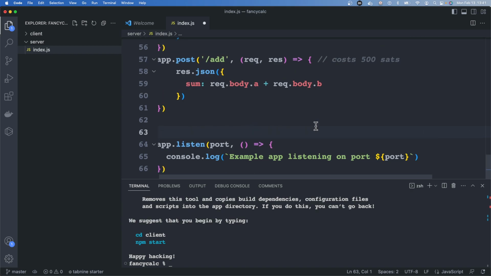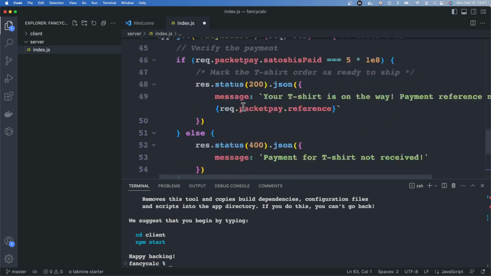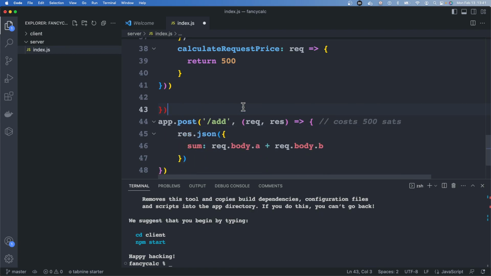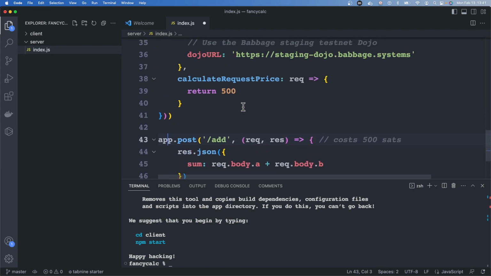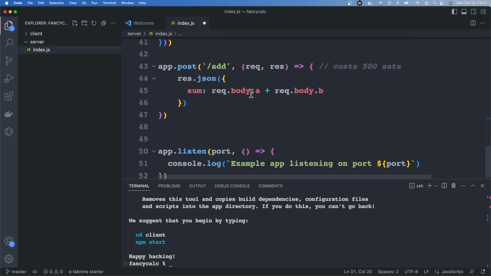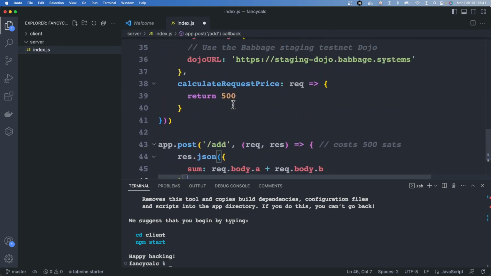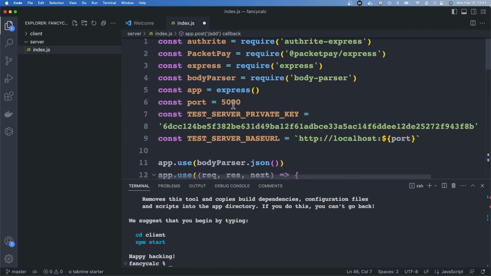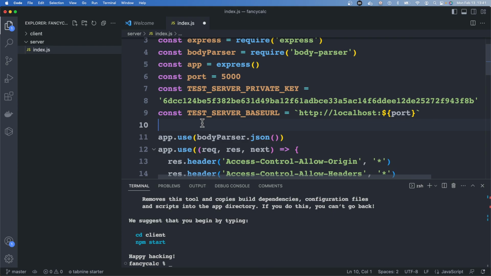Serve some files, I don't need to do that. I just want to listen, and then example app listening on port. Okay, so I don't need this route up here because this one is not what I was just working on. So yeah, we just have to add. So basically, set up PacketPay, then have this add route /add. That's all. It's a very simple web server, right? So that's the server, really.